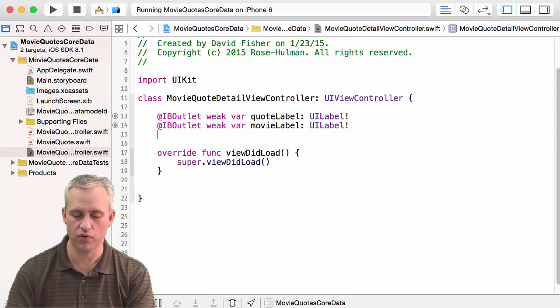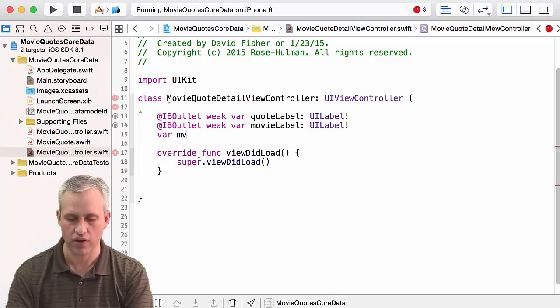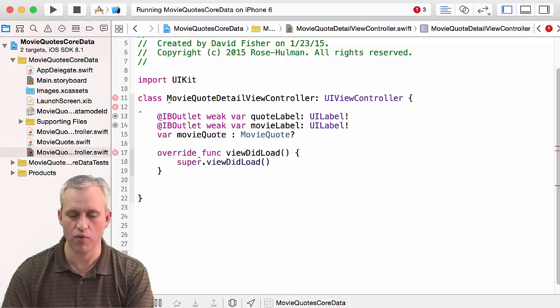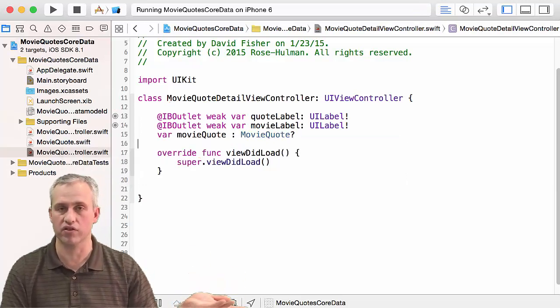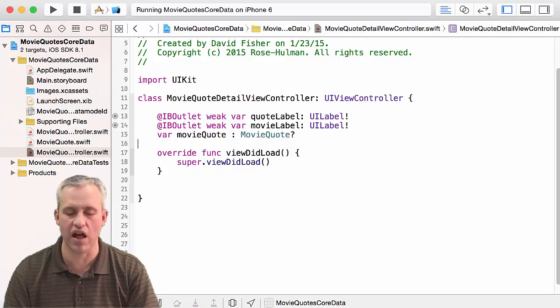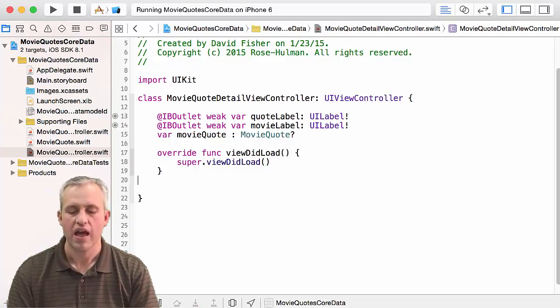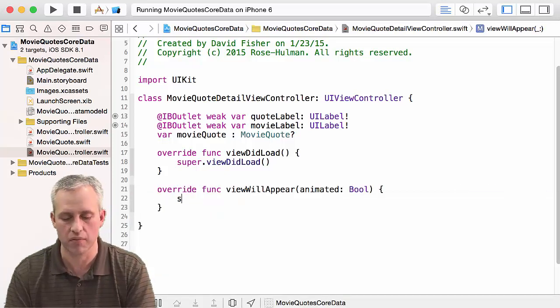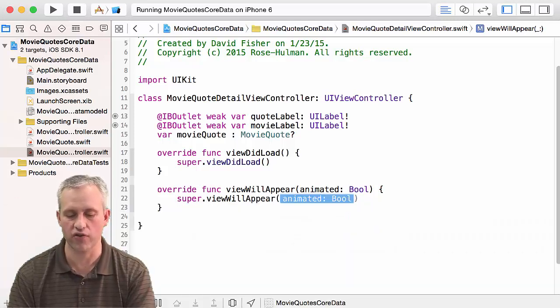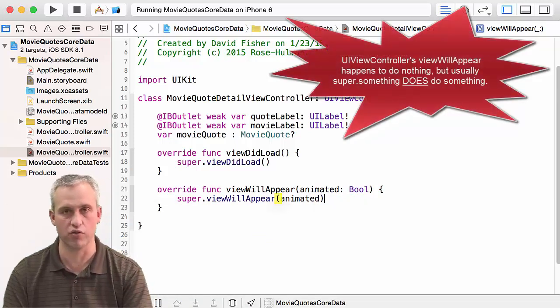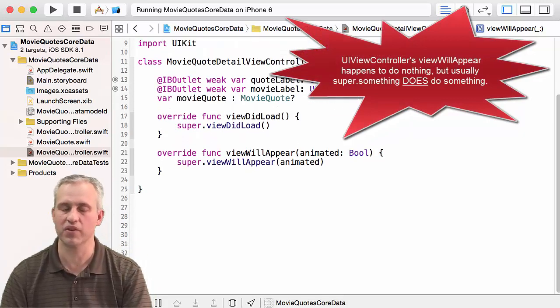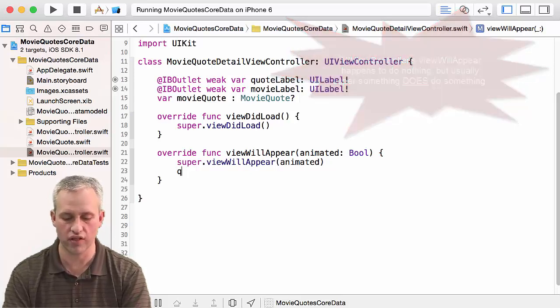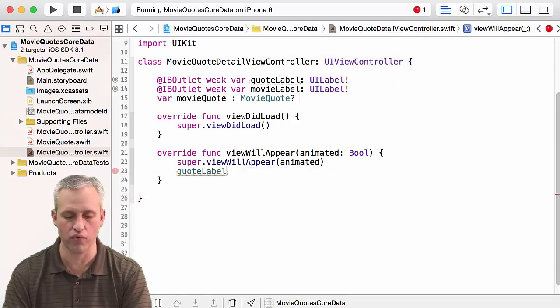So in order to get passed a movie quote, I'm going to have a property for it. I'll just say movie quote, and I'll say that it's going to be of type movie quote optional, because it might be nil, because it's nil until they set it. So here an optional is the right thing to do. And then there's a bunch of ways to do this, but I'm actually just going to say view will appear. And what I want to do in view will appear, well, first I'm going to call my super, because that's just good practice. Turns out super doesn't do anything, but it's still good practice. And then I'm going to go ahead and set up those labels based on what movie I've got.